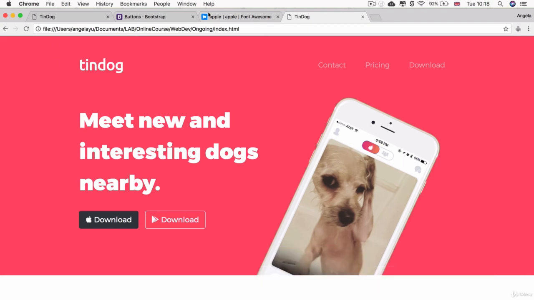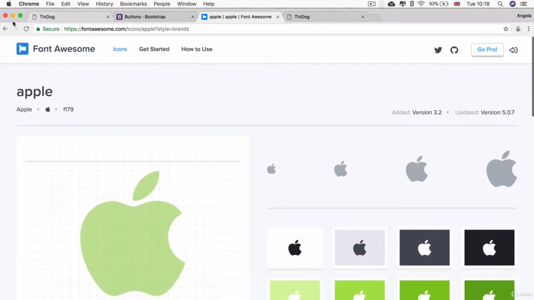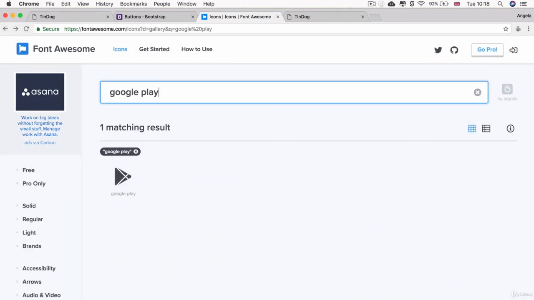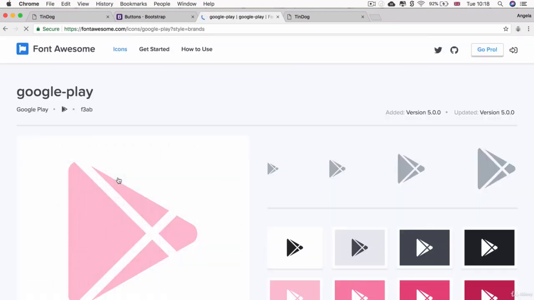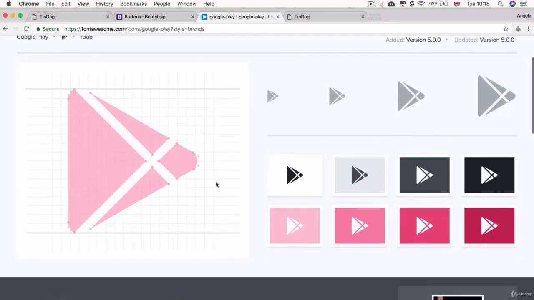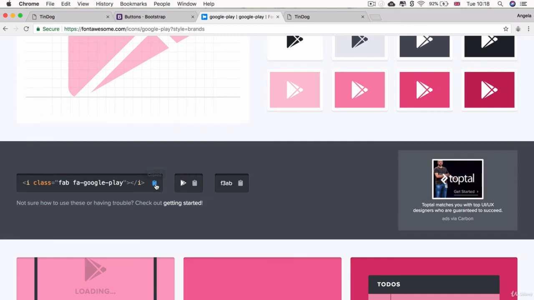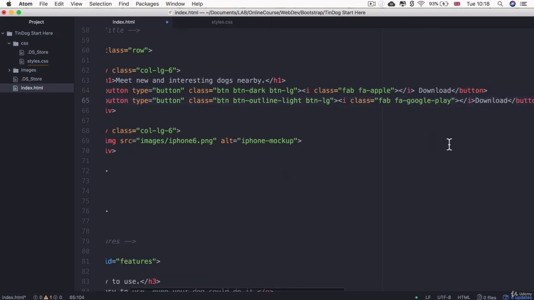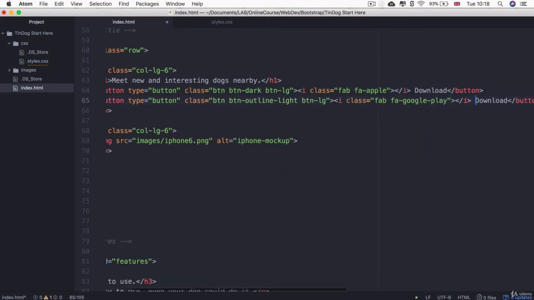All right, so that shouldn't be very hard. We just had to go back to the Font Awesome page and search for Google Play. And now we've got our icon showing up, and this is exactly what we want. We can just copy this line of code and paste it where we pasted our last icon, which is just before the download button. And then we hit space.